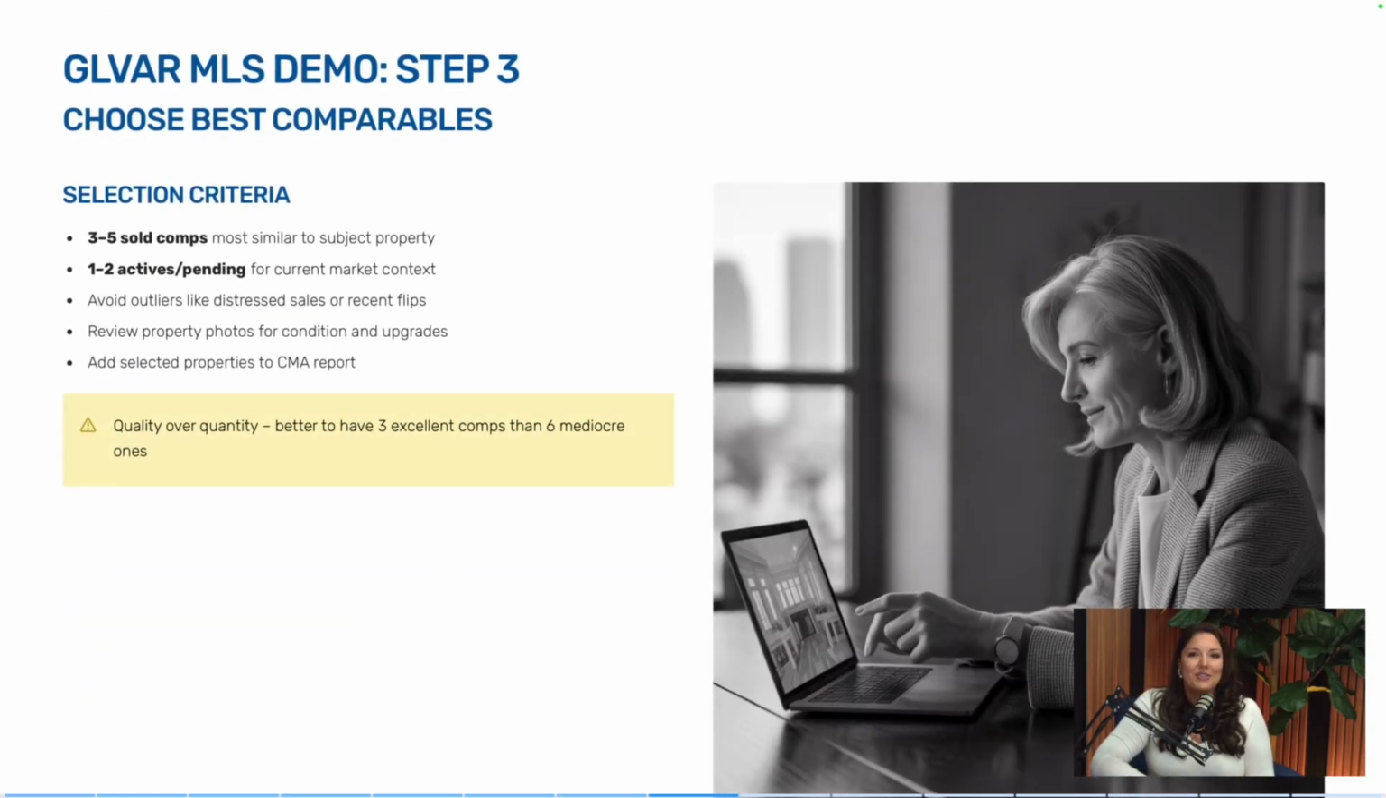All right, so step 3 is selecting your comparables. I typically aim for 3 to 5 solid solds. Then I like to introduce a couple of actives or pendings just to see what today's buyers are looking at. What I don't want are outliers, foreclosures, distress sales, or properties that were flipped to the 9s. Those can throw off the analysis greatly.